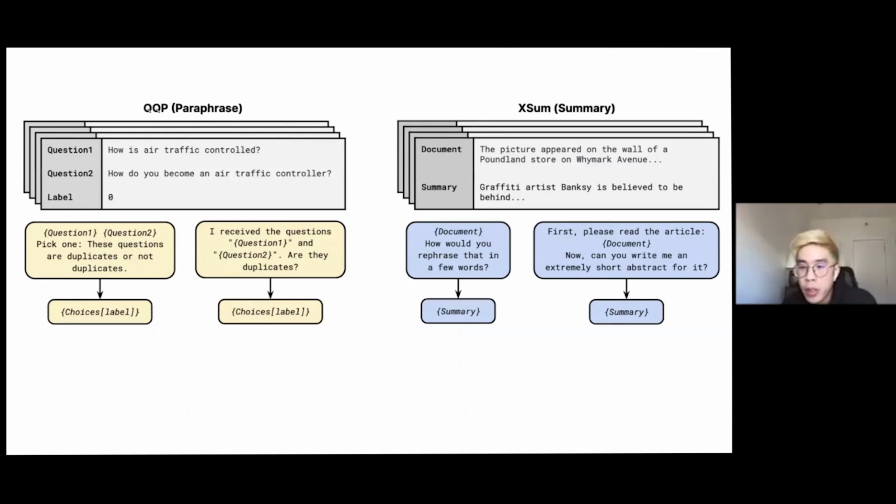Another one is: first, please read the article. You give the document as an input. Now, can you write me an extremely short abstract of it? And the model is again asked to generate a summary. You can be very creative in these prompts, since the word formulation is very important and there's a lot of room for diversity here.